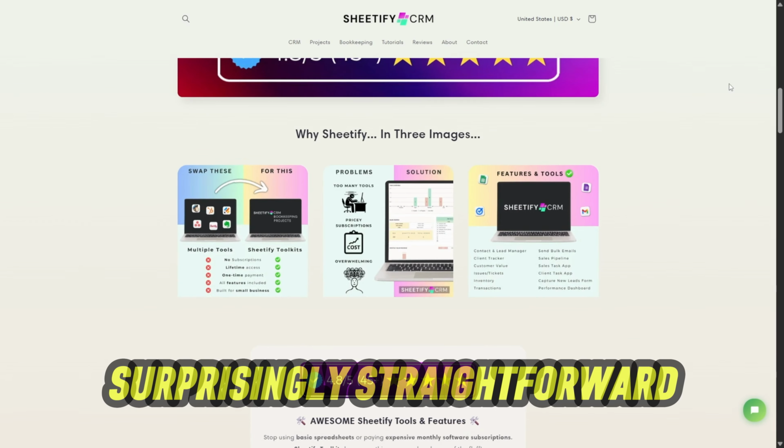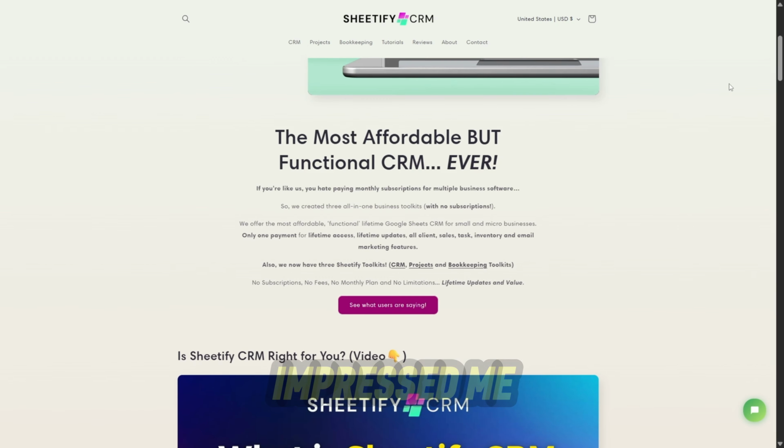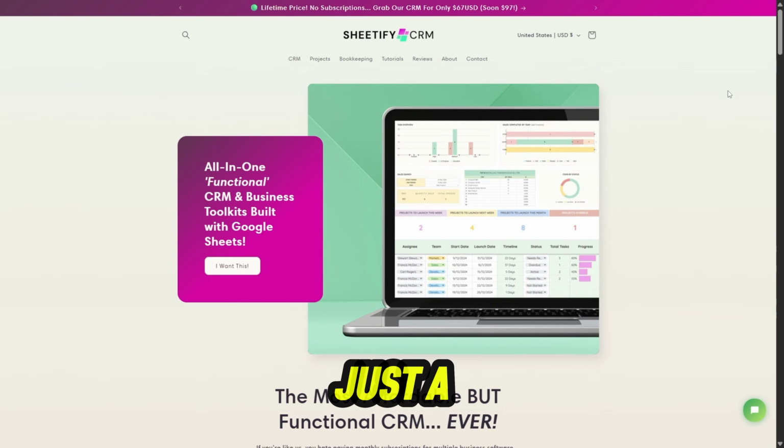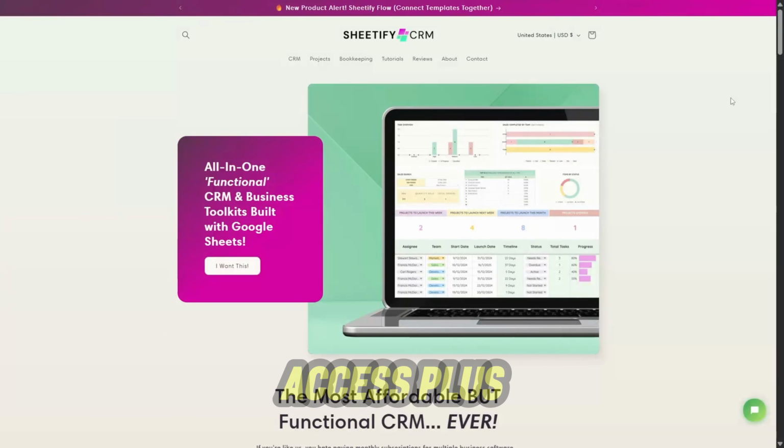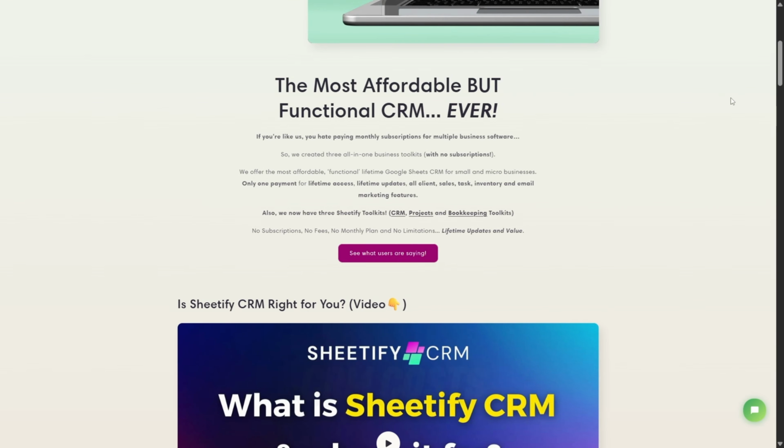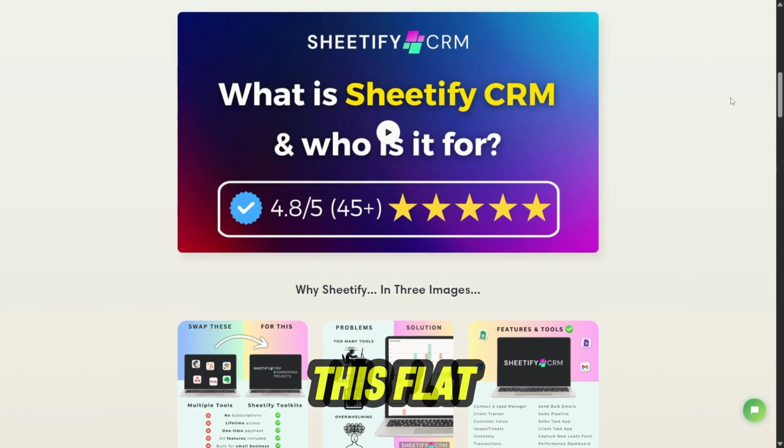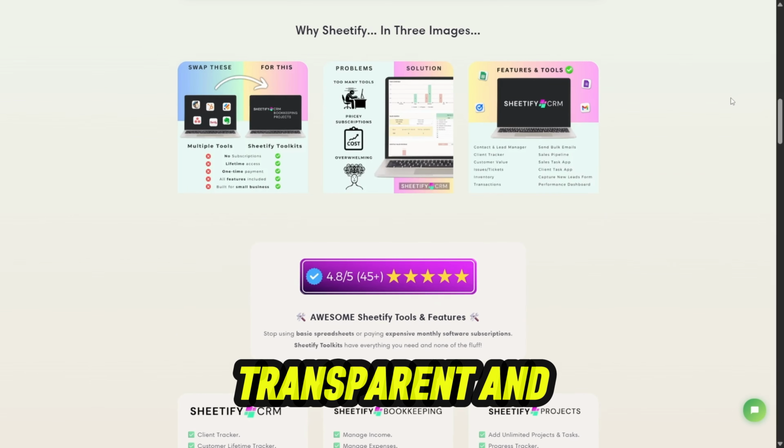Setup was surprisingly straightforward. The pricing model genuinely impressed me. There's no monthly fee, just a one-time cost, typically around $67 USD, which gives you lifetime access plus updates. In a world where CRM costs can sneak up on you, this flat fee approach is refreshingly transparent and budget-friendly.